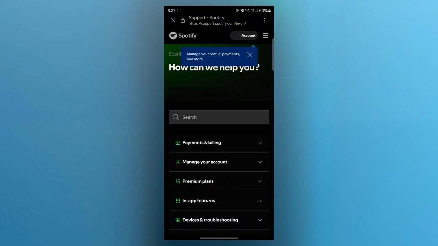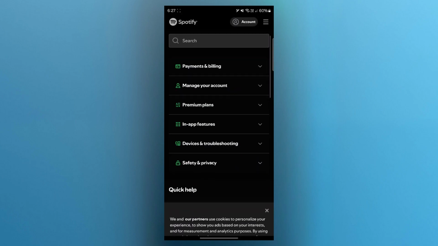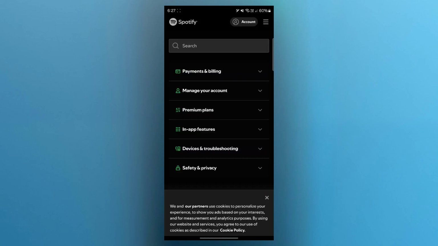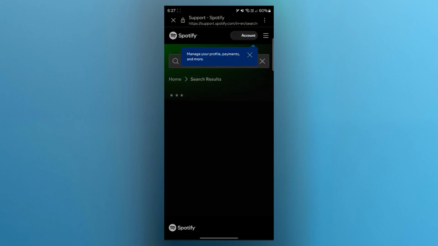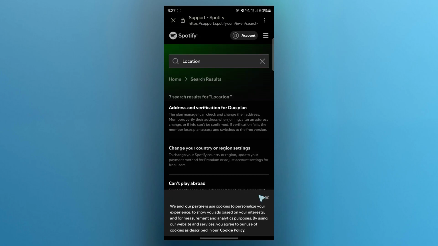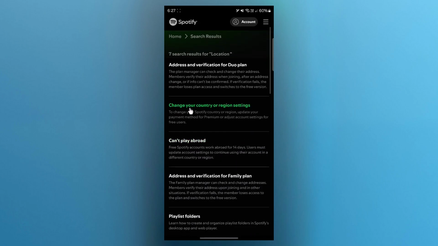After you click on support, it is going to show you this page. Now here you'll have to scroll down and choose the option that says location. If you don't find it, you can simply search for location, hit enter and it will show you some results. Now here you'll have to click on the option that says change your country or region settings.